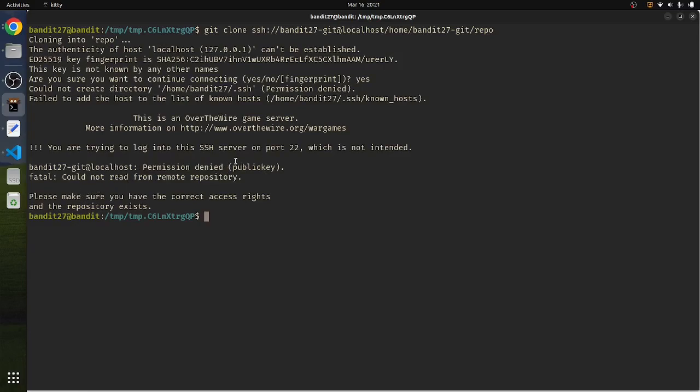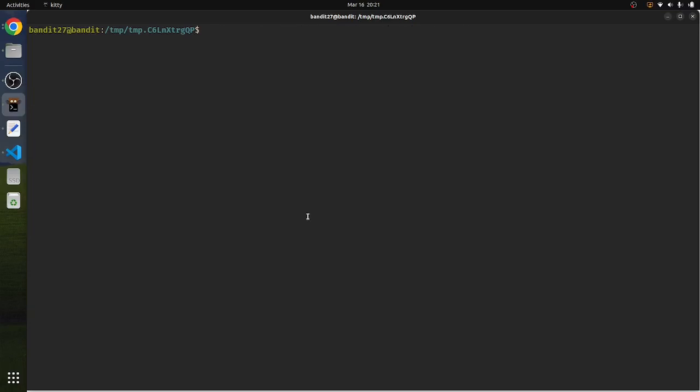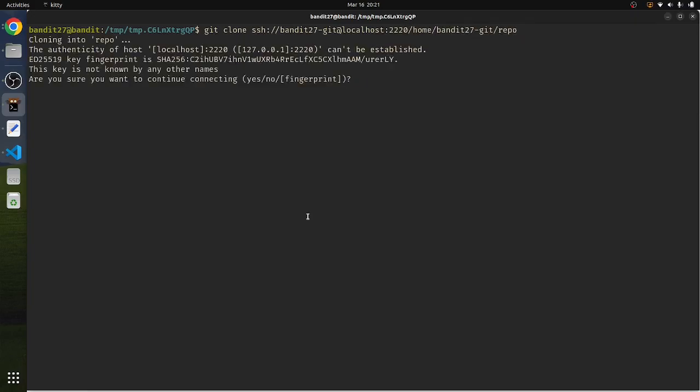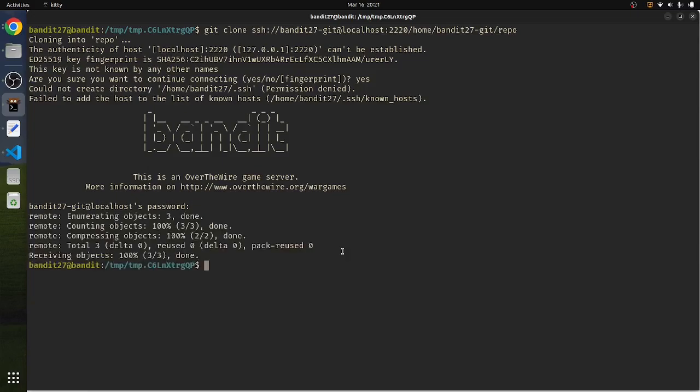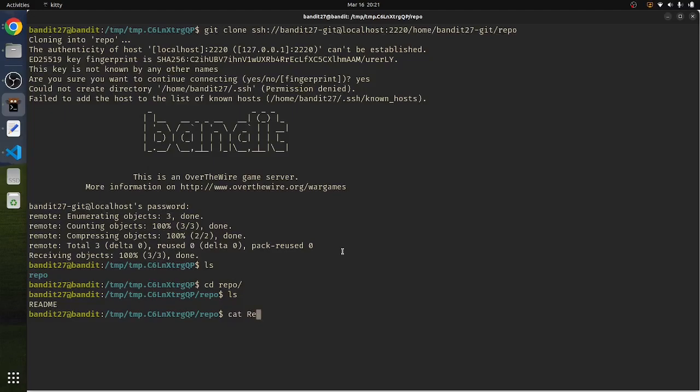If we just try to git clone it using SSH, we'll type yes, and it says permission denied because we're trying to SSH on port 22. So what we have to change is right after the word localhost, we have to do 2220, the same port that we've been SSHing on. Once we enter that, yes, enter the password here, and there we go. So we got the repo, cd repo, and what's in here? Just a readme, cat readme, password to the next level.